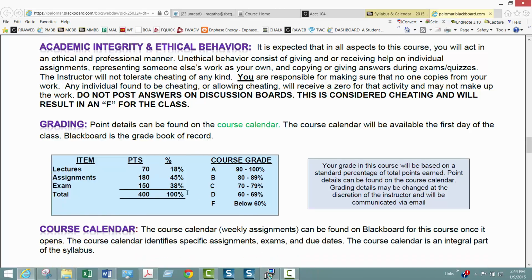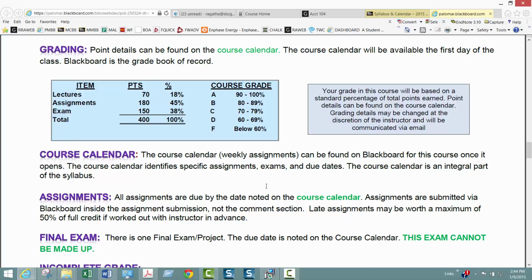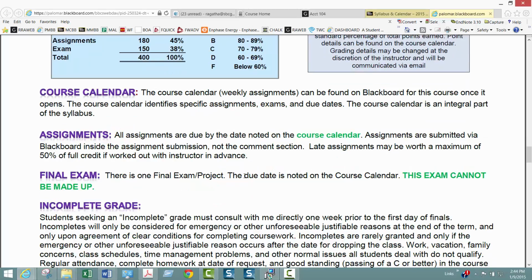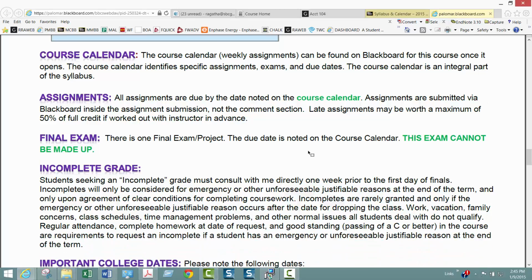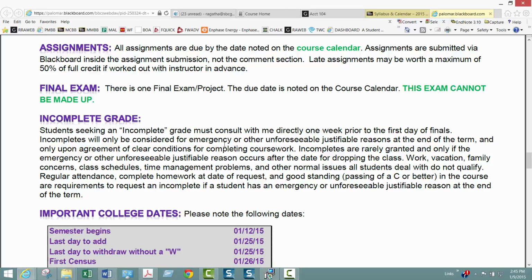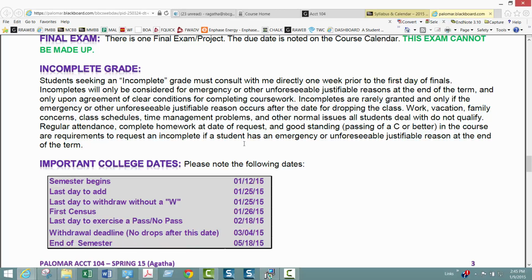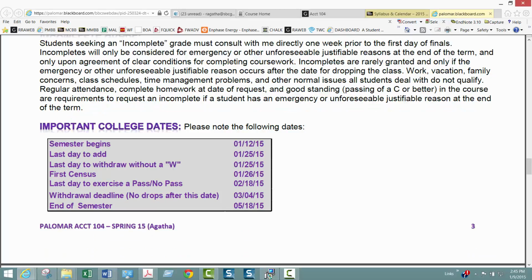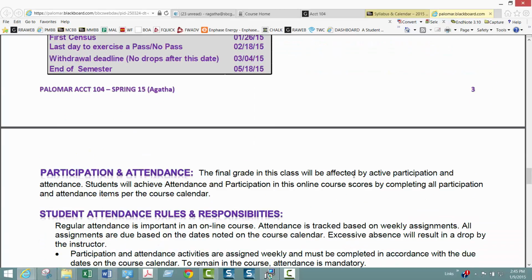Here's your point spread. It's a straight percentage. I'll go over the course calendar in a moment. Everything has a due date, so follow that course calendar carefully. There is one exam, which is a project at the end of the course. There are no exams along the way, and it's not a multiple choice type of class. It's a do. So you're going to do everything in Excel. I don't give incompletes. I don't like to give incompletes, and if you ask for one, it has to be an extreme emergency.